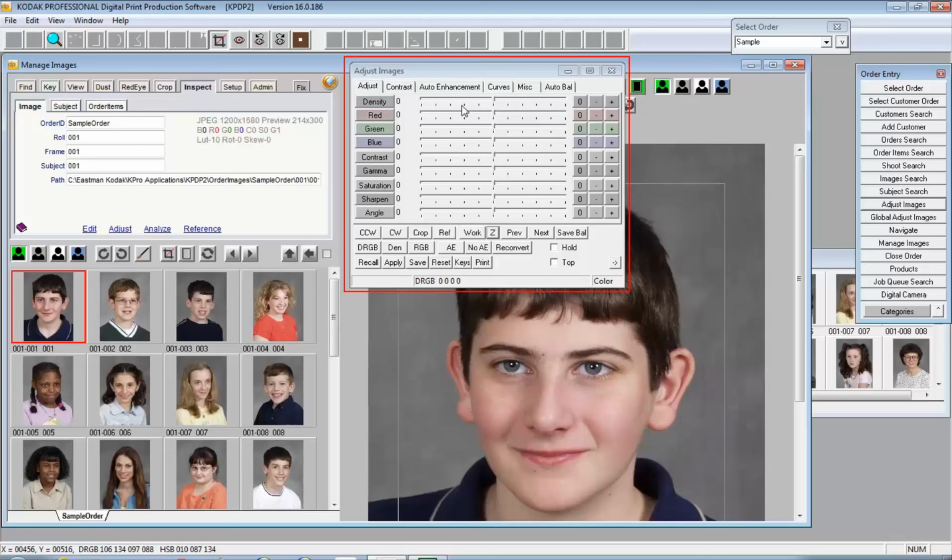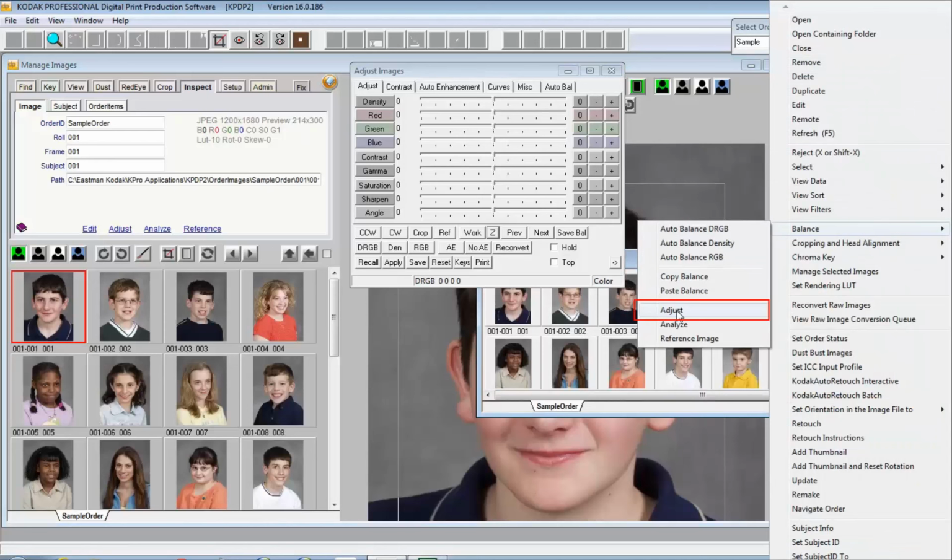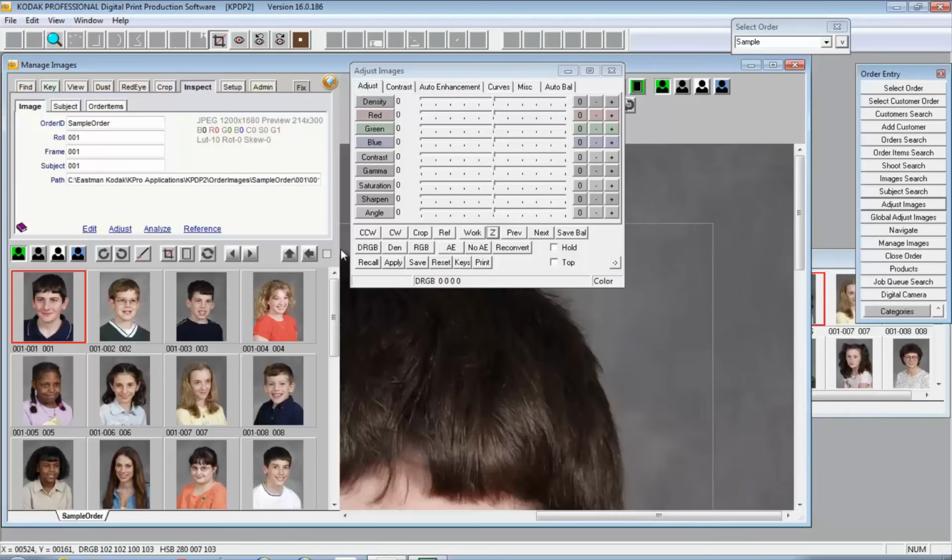So Adjust Images, which is this window, can be accessed either from the order entry window here or from right-clicking on the order images window, going to balance and then balance to adjust. Or in Manage Images, it can be reached from the Adjust link in the Inspect tab under Image, or the Image subtab. So I'm just going to, in this video, provide an overview of the tool sets that are here.